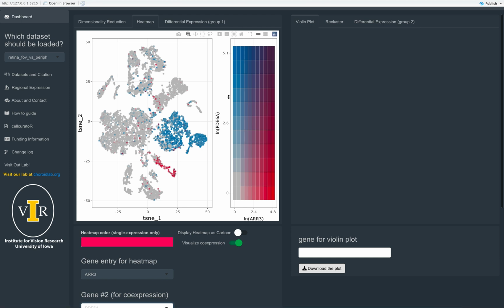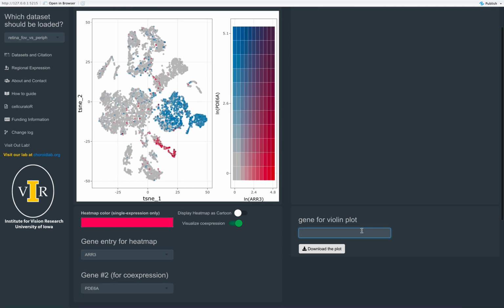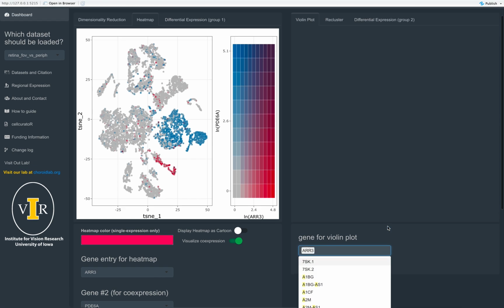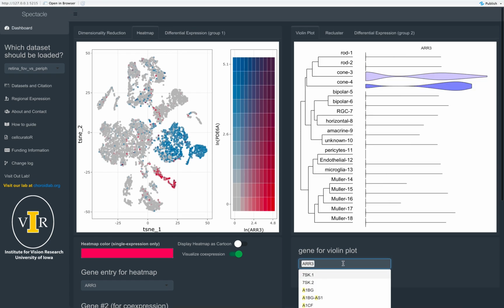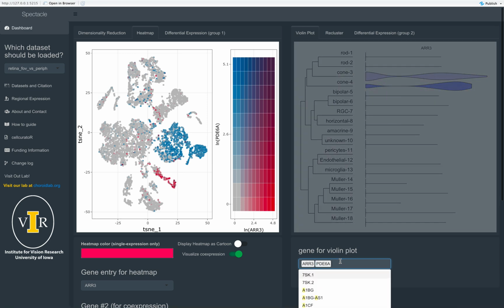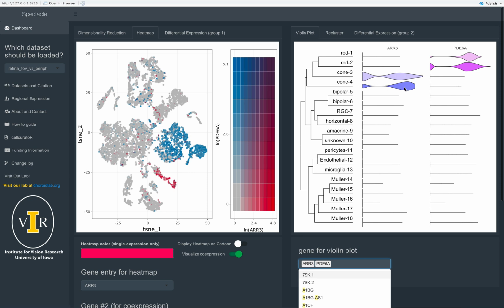So the last way to overview gene expression is with the violin plot to the right. And this violin plot enables us to look at expression of multiple genes at the level of each cell population. So we can again enter our cone-specific gene arrestin-3 and any other genes that we wish to visualize. So I'll look at PDE6 alpha, and we can see that the arrestin-3 gene is expressed by our cone populations, and PDE6 alpha is expressed by the rod populations. The neat thing about this plot is we can query as many genes as we want simultaneously and view this stacked expression at the population level.